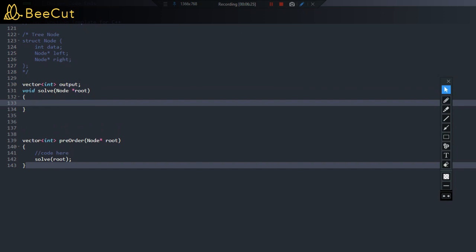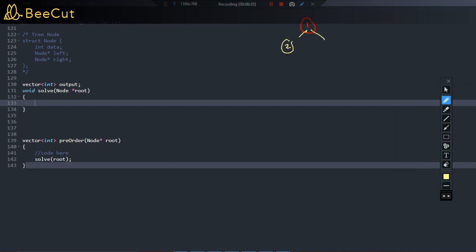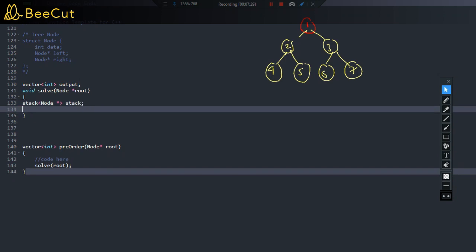Got it. Now what is going to happen? Let me just draw the diagram of the tree here. So we have 1, 2, 3, 4, 5, 6 and 7. Since we are going to solve this problem using a stack, as we just discussed, we should first of all declare a stack. What type of values will it store? It will be storing the address of nodes. So stack of Node star, and the stack is declared.